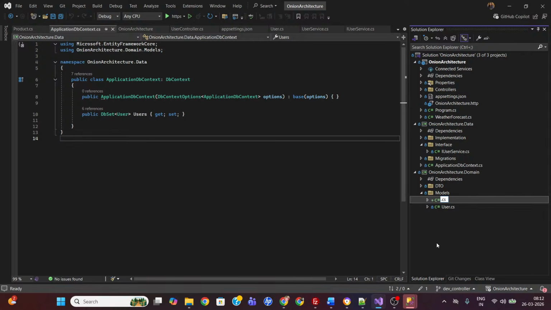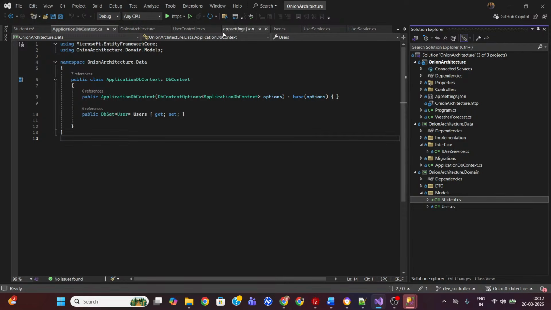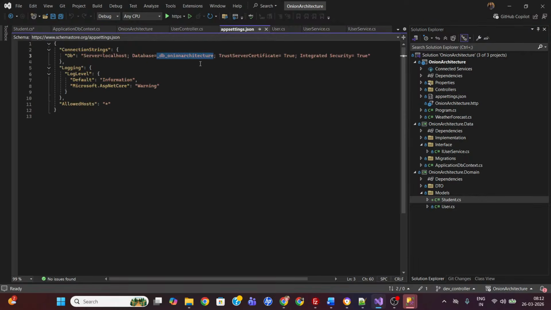Student, or we can create, for example, a new database. We are not using this one. Here we can create a new database also. Testing demo, and we have created these two tables.